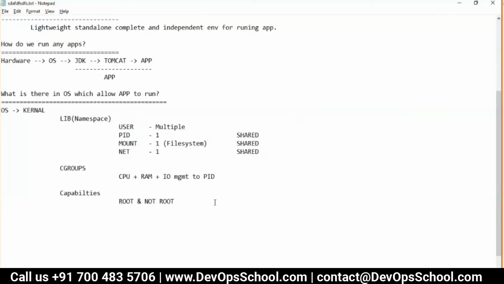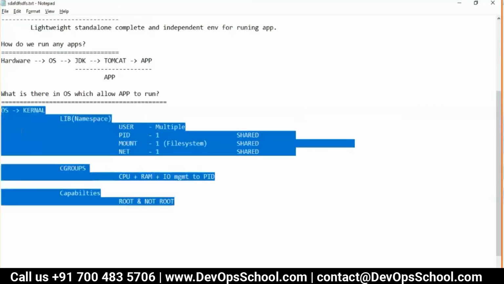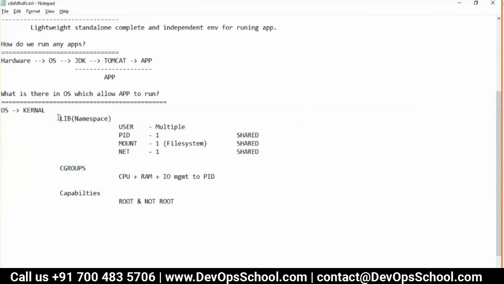Overall, if you want to run any application, these are the things which are needed. You need capabilities, you need cgroups, you need one network, one mount, one PID, and one user namespace, so the application can run. So does that answer your question?